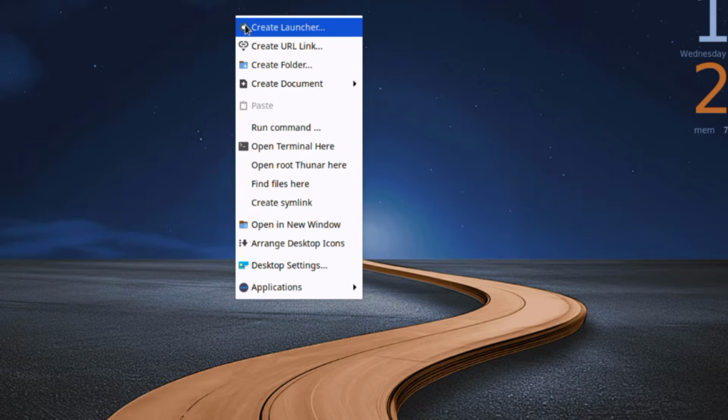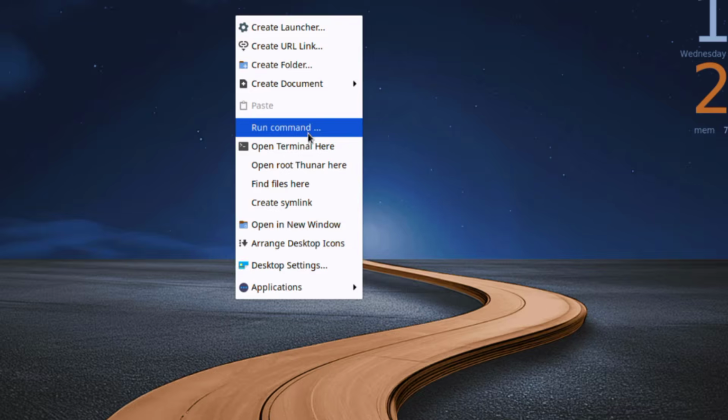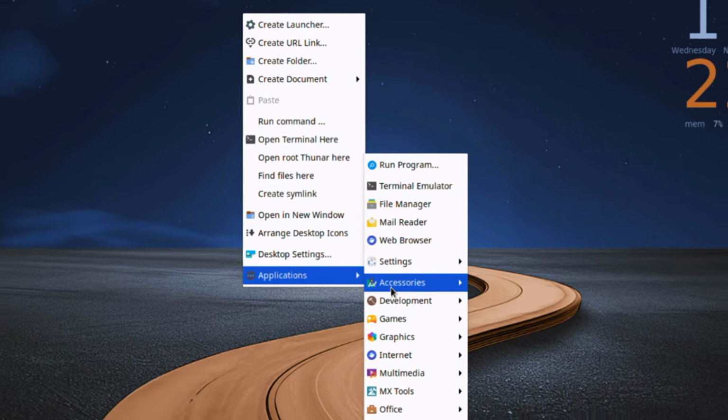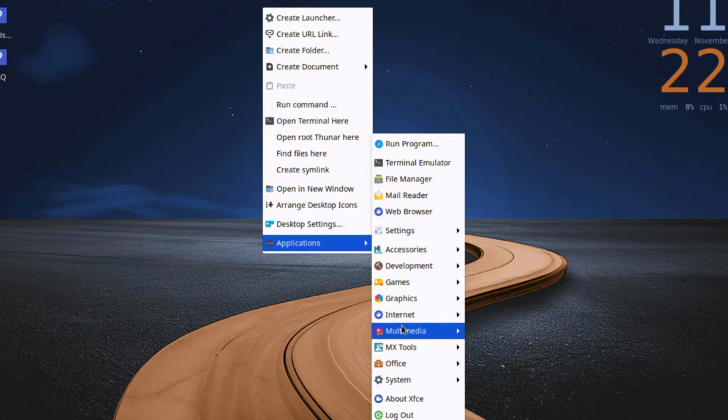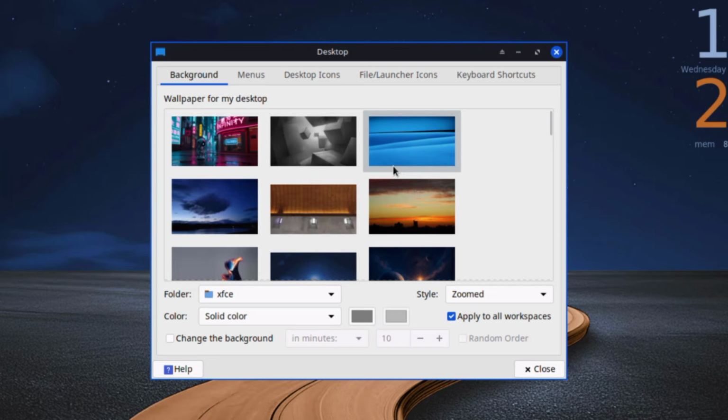So I'll right click the desktop. And these are the options. I can create a launcher, create a URL link. I can also access the applications here. I'll open desktop settings. So these are some of the wallpapers.